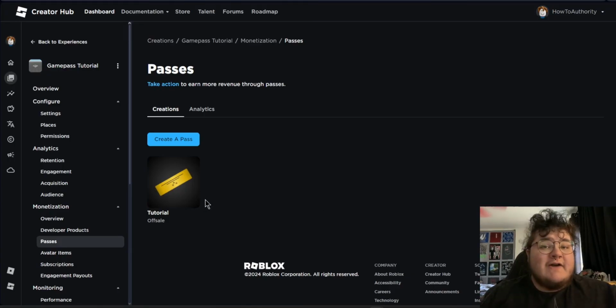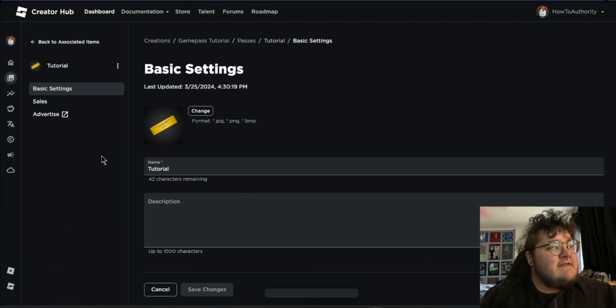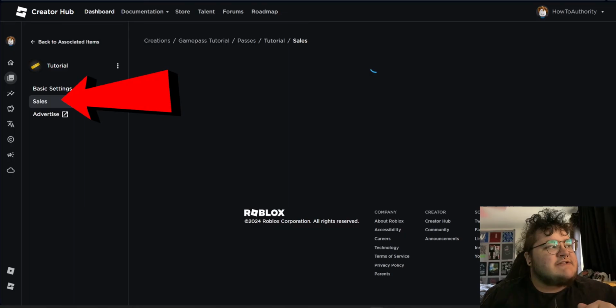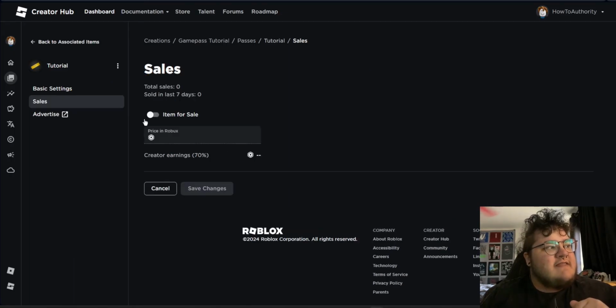We can go ahead and click on the Game Pass that we just created, and in the side panel here you see basic settings, sales, and advertise. In basic settings, you can change the name or description or the image at any possible time. However, the one that we want to go to is called sales. As you can see, this off button means that the item is not currently for sale, which means nobody can buy it. So let's go ahead and fix that in three simple steps.